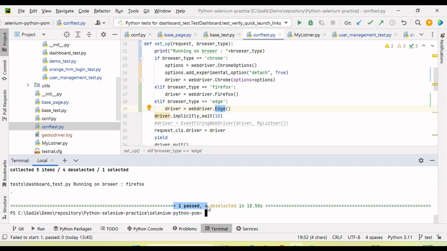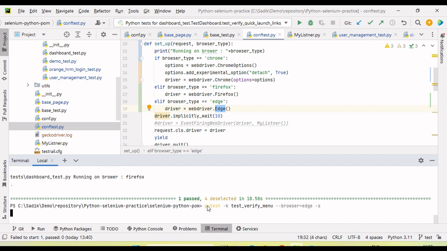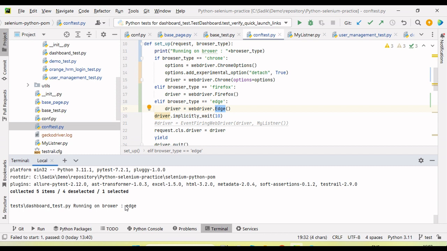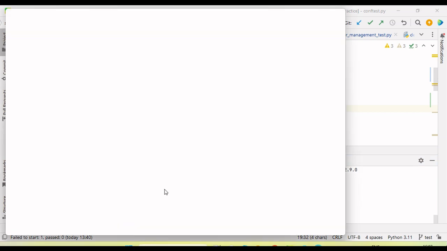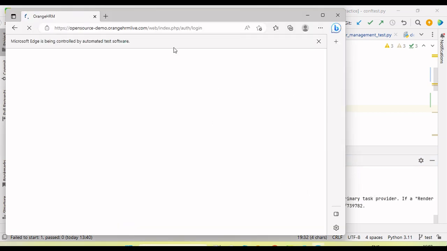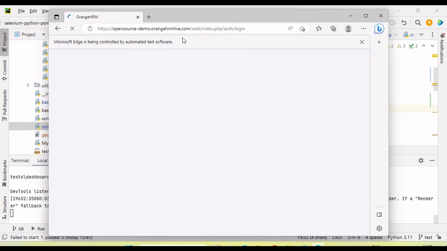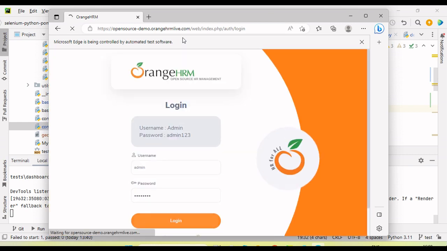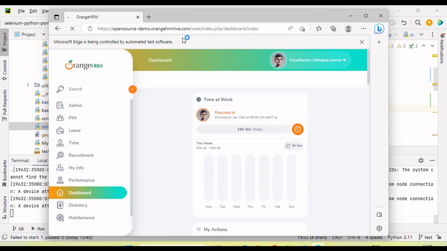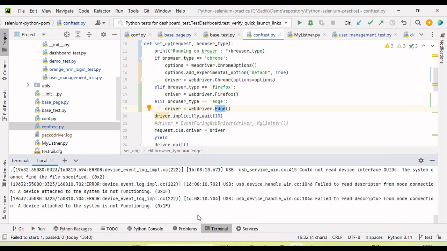So here you can see one passed successfully. If we want to pass Edge, just provide the Edge option here, and -s for printing the console value. You can see it accepted Edge and also opened the Edge browser. This is Edge, navigating to the URL. Yeah, enter username and password and log in successfully. After that, log out.